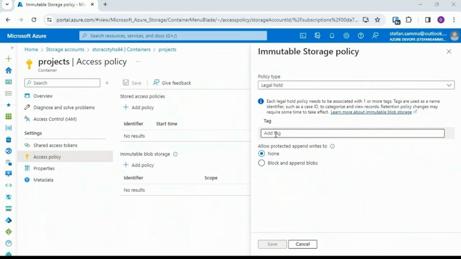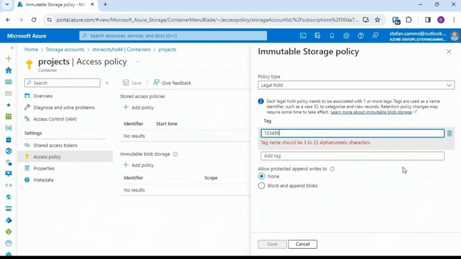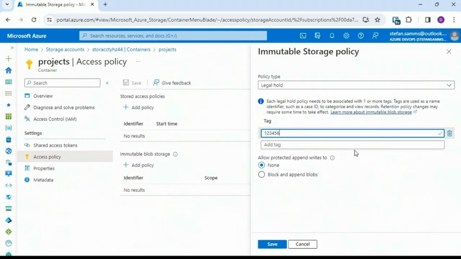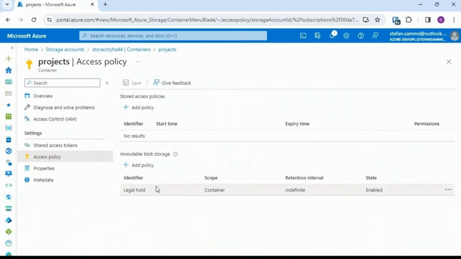Down below, you would specify some tag information that would be applied to the blobs. Usually the tag would provide some insight as to why there is a legal hold. It might include a law enforcement agency name. It might include a case number. So I'll just put here 1234556 as a case number. Notice you can add multiple tags. And I want to make sure that we don't allow any append rights to blobs in this container. Go ahead and choose Save to save that legal hold policy so it shows up down below.